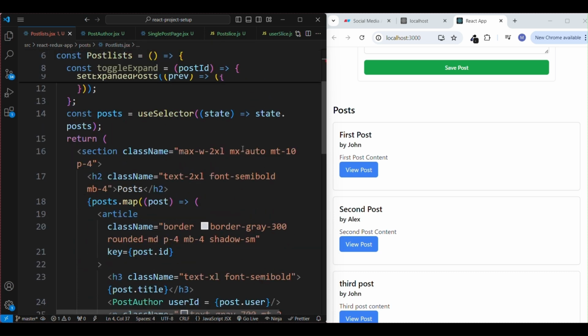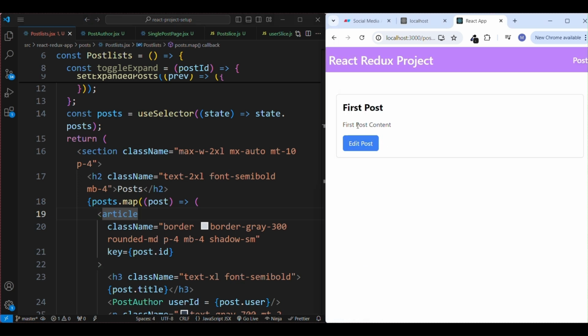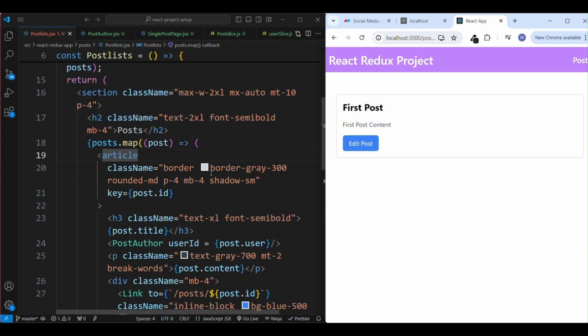So now we are able to see the username for each post. If you see here, this is for the main post feed page, but let's say when we click on view post, we are not getting the username here, who wrote this. So we should make changes, or we should use this post author component in the single post page form as well.